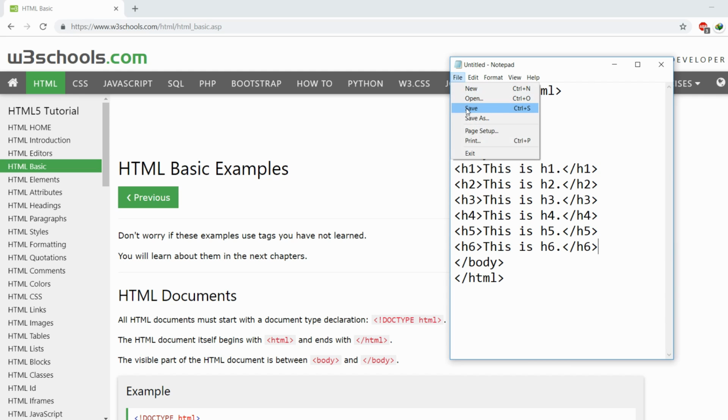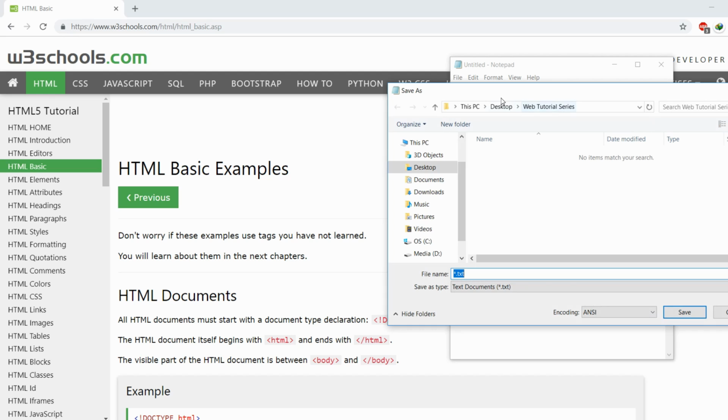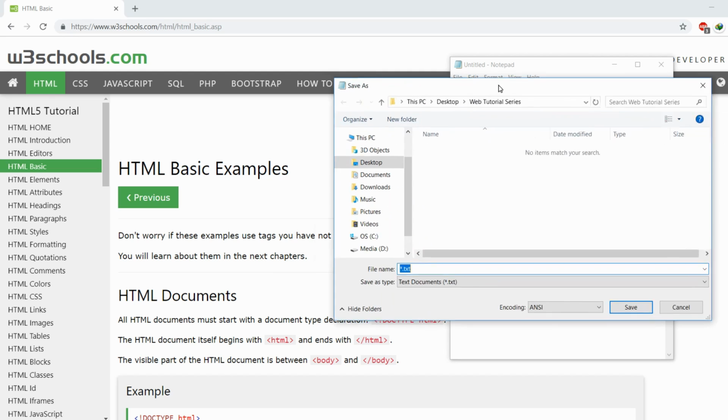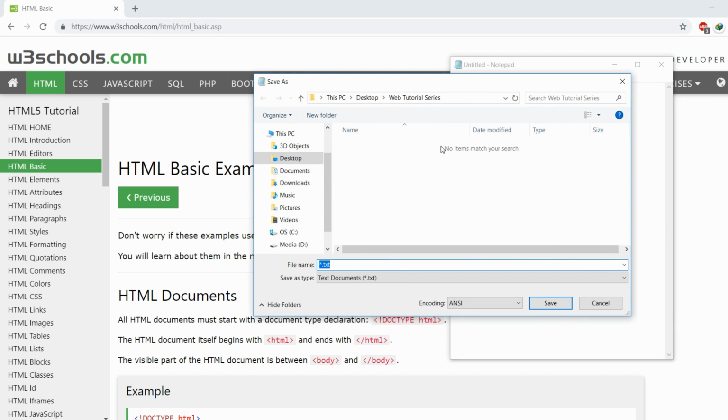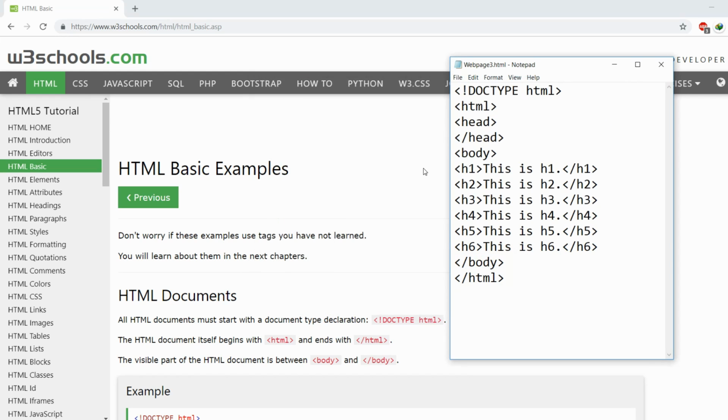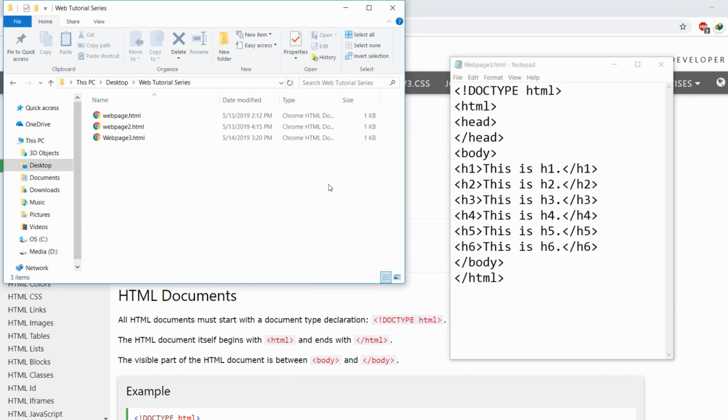So let's save this document again. And remember, we created a folder on our desktop and we named it Web Tutorial Series. I'm going to save it right here. And I'll be calling it webpage3.html. Okay, don't forget the .html extension at the end, but you can name it whatever you want.